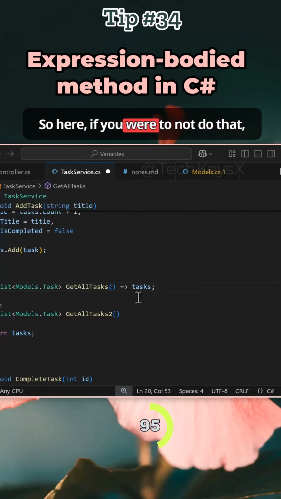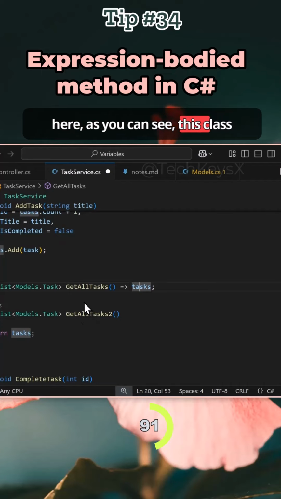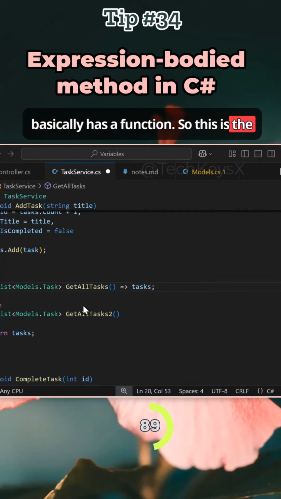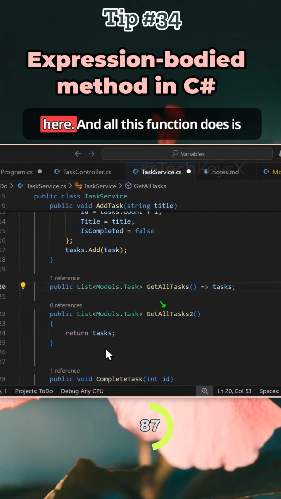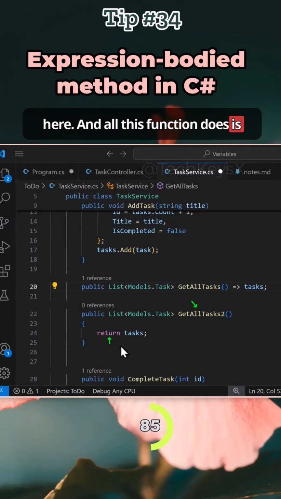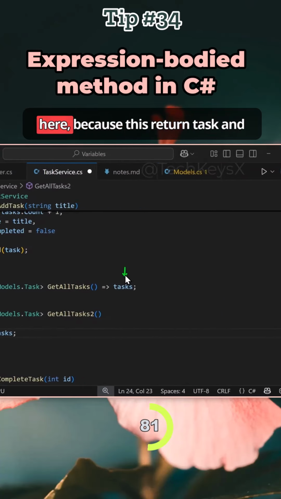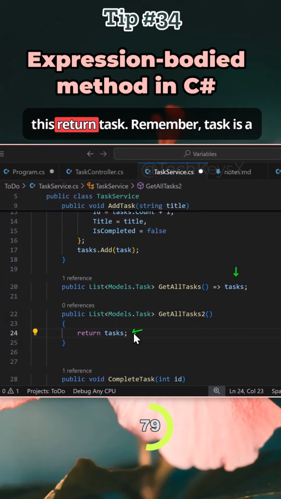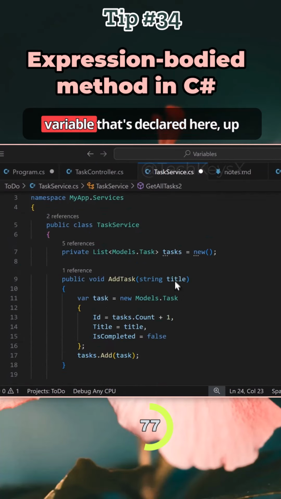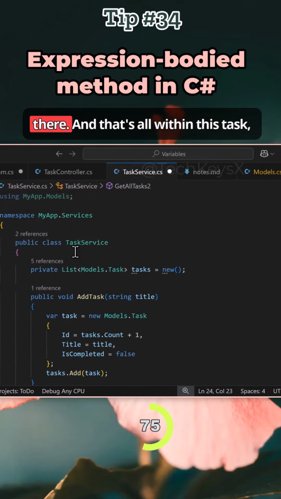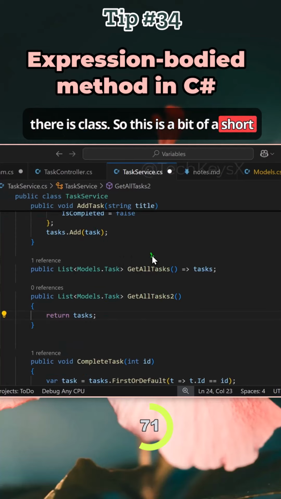Here, if you were to not do that, this is what it would look like. As you can see, this class has a function. This is the alternative syntax, this function over here. And all this function does is return tasks, which is doing the same thing as here, because this returns tasks and this returns tasks. Remember, tasks is a variable that's declared up there, and that's all within this task service class. So this is a bit of a shorthand syntax.